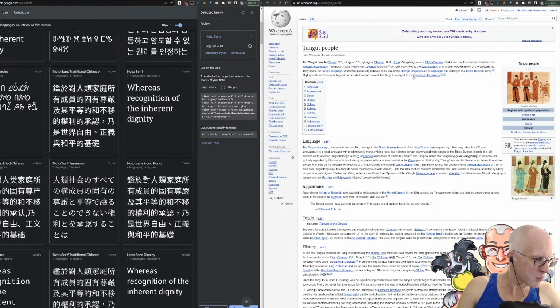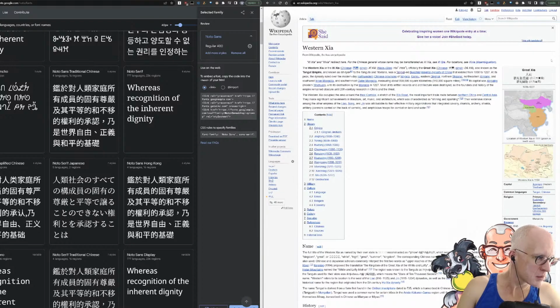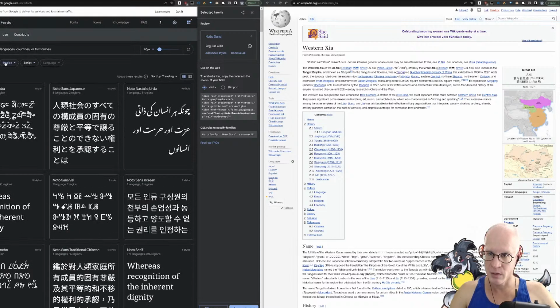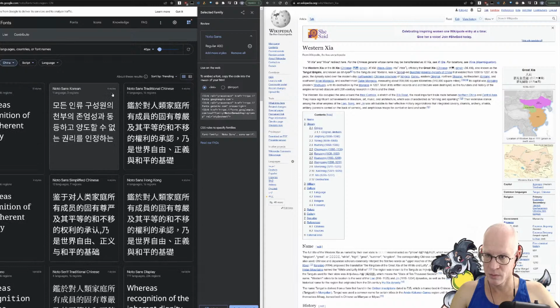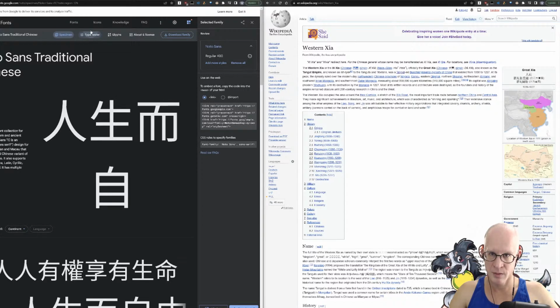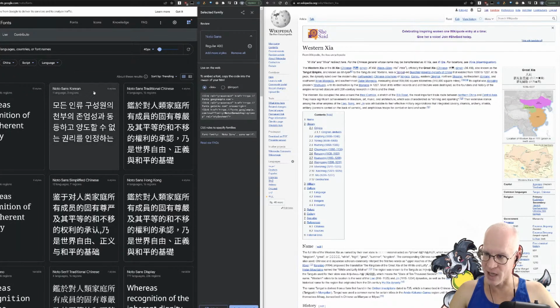And again, I'm saying things before checking it first. Western Xia, Great Xia. So it's somewhere in China. Okay, so for example, if I now filter by China, I guess. I saw it a second ago. Here we go. Noto Sans Traditional Chinese. So if I go to the type tester, can I put this character in here? No. So traditional Chinese doesn't have it, right?